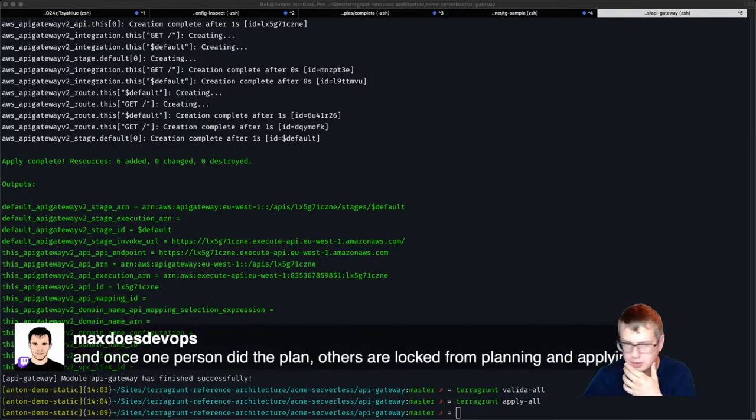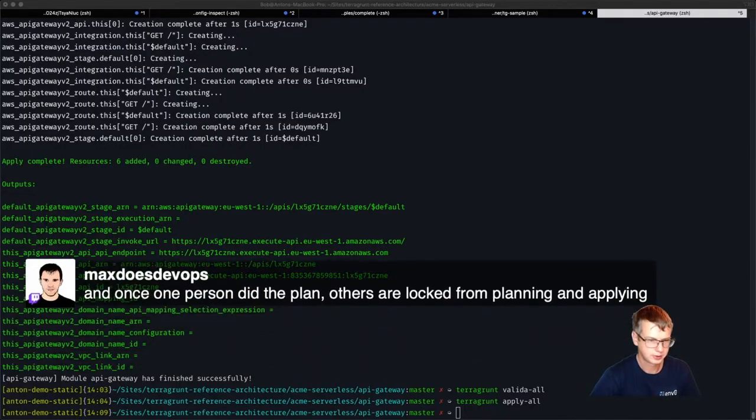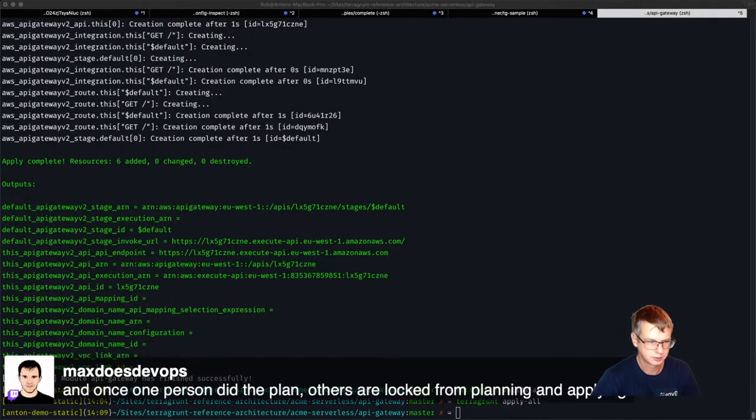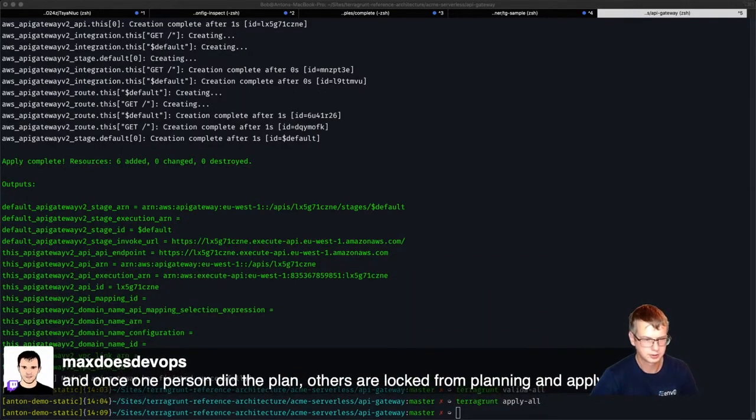So Max also said once one person did the plan, others are locked from planning and applying. Yeah, so this is a typical feature of Atlantis, really. Well, I can probably put this somewhere here.